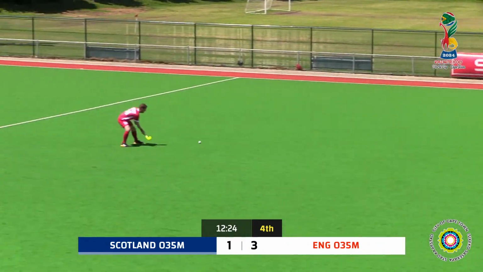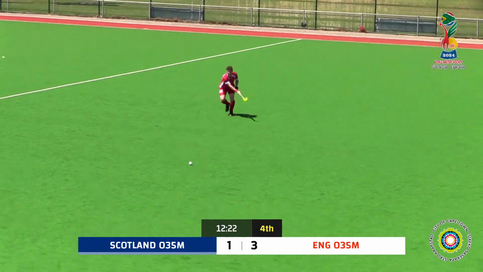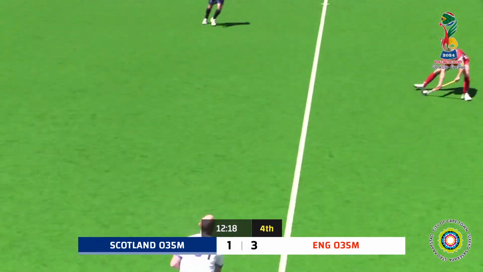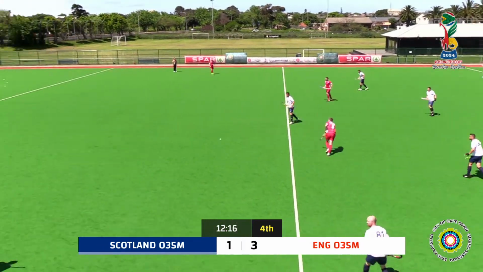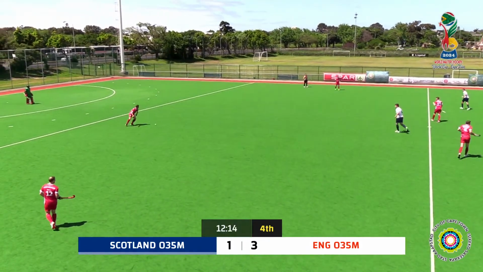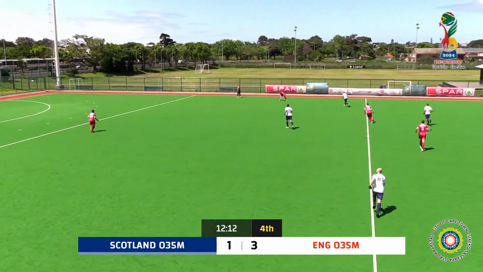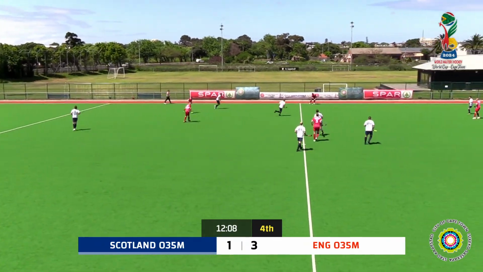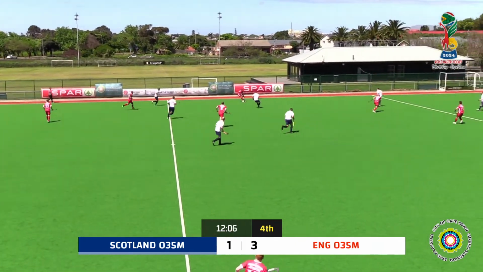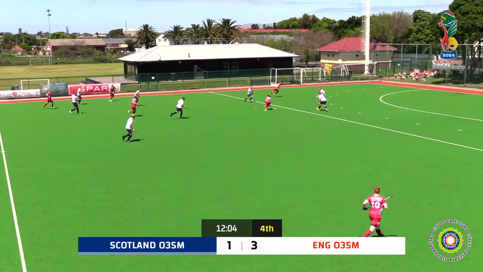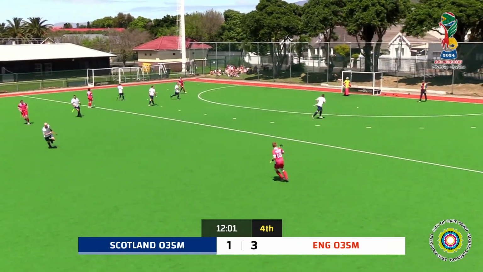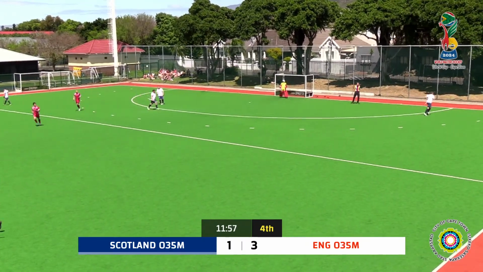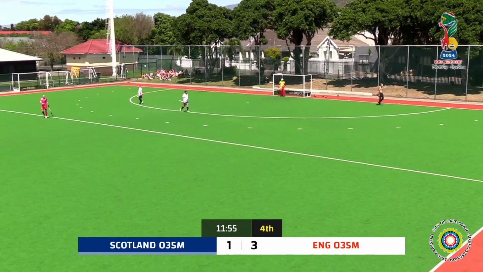Now just giving possession back to England. They're going to hold this out for the 2-minute suspension on the card. They're not going to force anything. Now we see Scotland just stepping up their press slightly higher. And that's what they were looking for. That unforced error from the English.